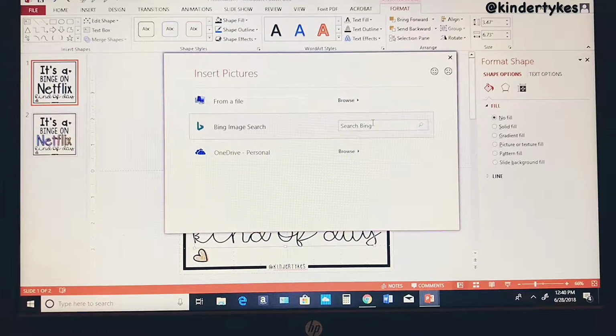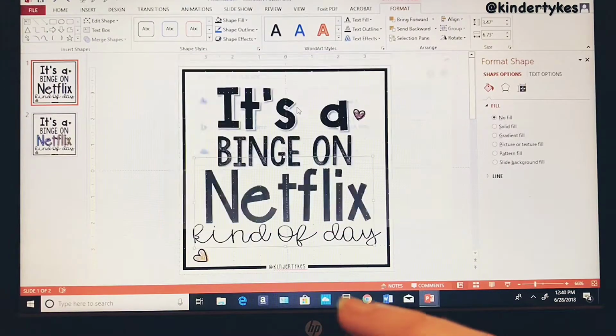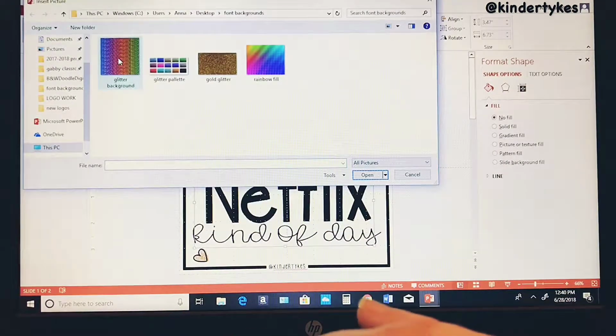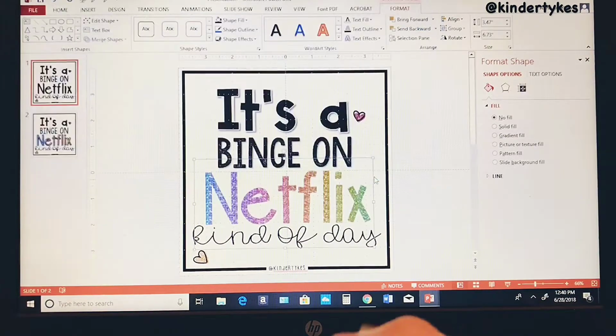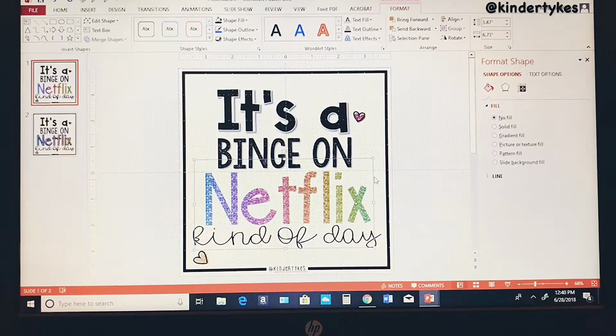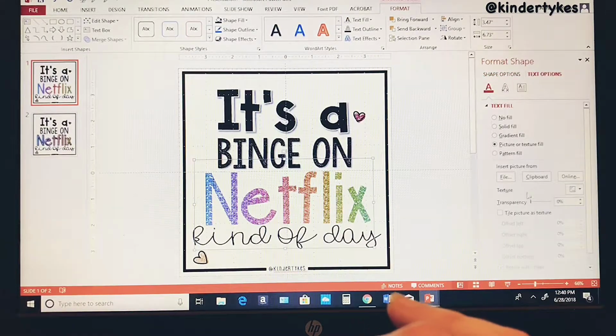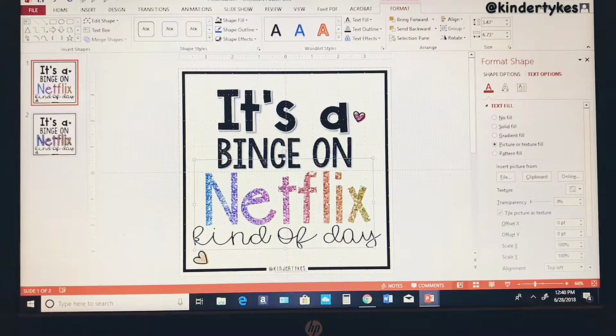You can use a digital paper background that you've purchased on Teachers Pay Teachers or Etsy, or an image or a rainbow fill or whatever it is that you can find. I have a glitter background that I found on Google. So you're going to click the background that you want, and then you're going to go to Insert. Now, do you see how it looks all stretched out? You're going to go to Text Options under Format Shape, and you're going to tile the picture as Texture. And there you go. It looks a lot better.